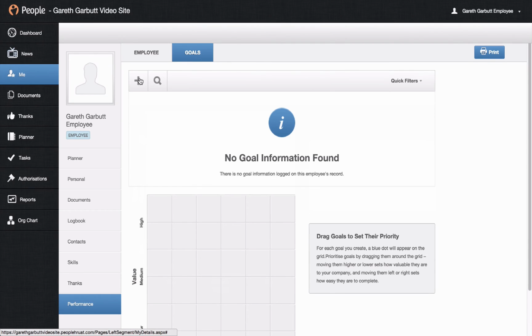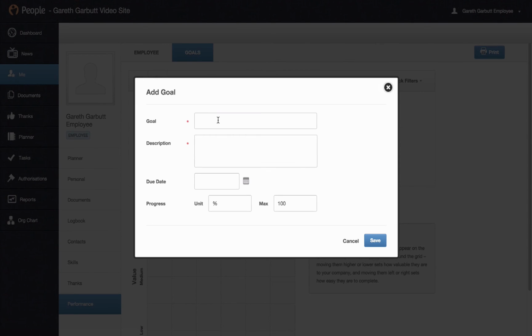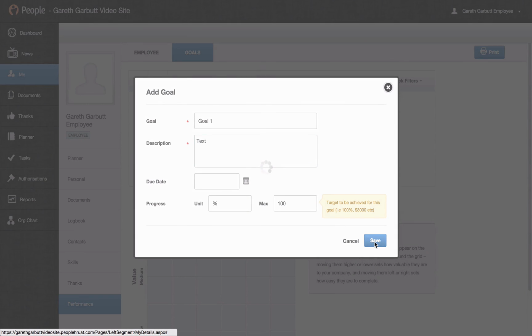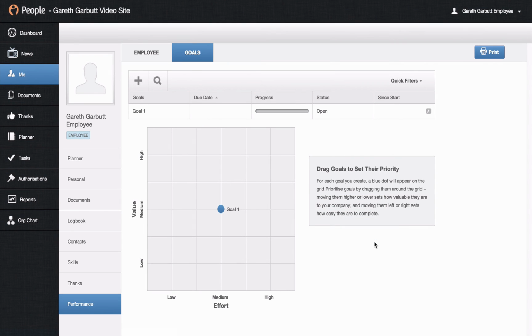So in here, if you hit the plus, you can then start creating each goal. Just enter what the goal is, enter a description, you can enter a due date in here, and how the progress will be measured, and also the target for this goal. Hit save, and your goal will be put in this grid, which will allow you to set the priority. You can then go in here and start creating more goals.